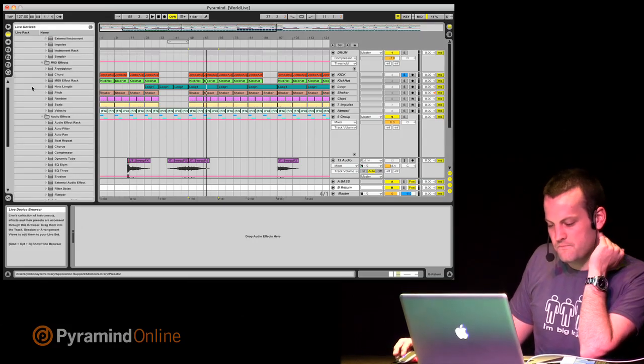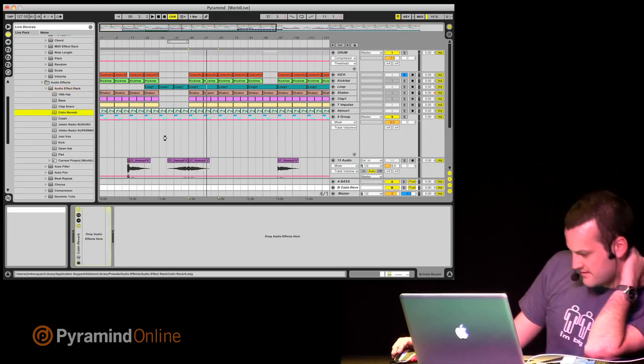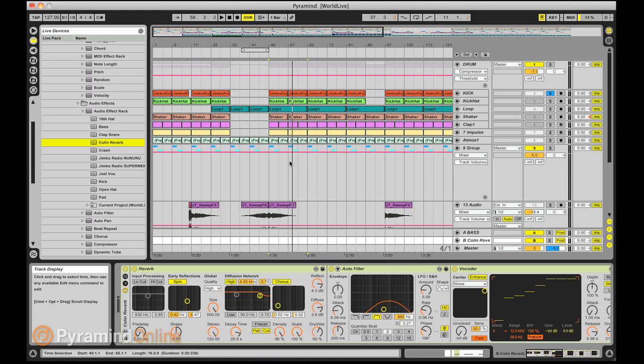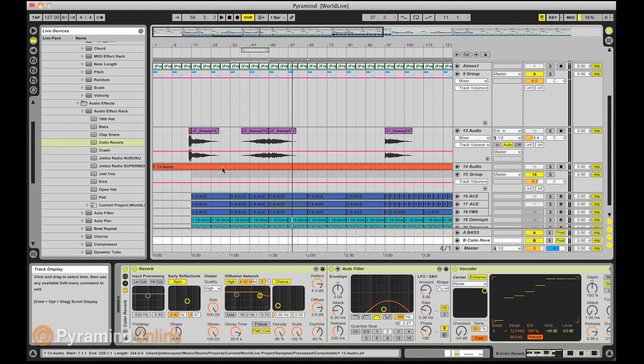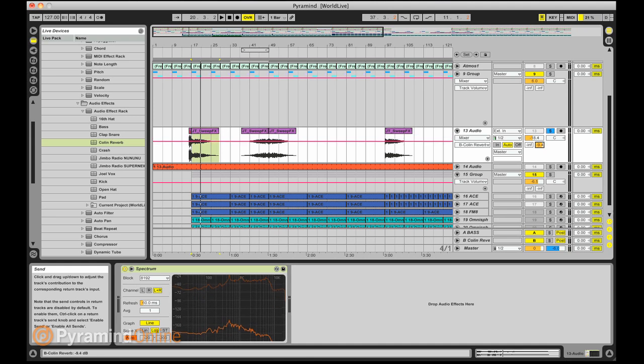So this is, let me see if I have it in here, Colin Reverb. And this is just an example of how crazy you can get with some of the effects. So I'm going to take this whoosh, for example, which once again is going nuts down there on the spectrum analyzer. I'm going to send it to this Colin Reverb channel and just see how it sounds.